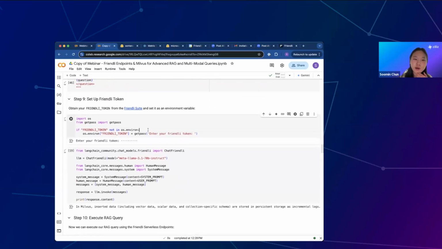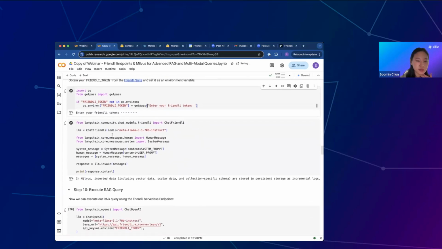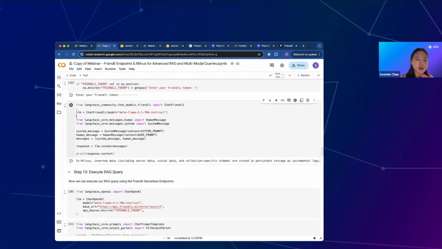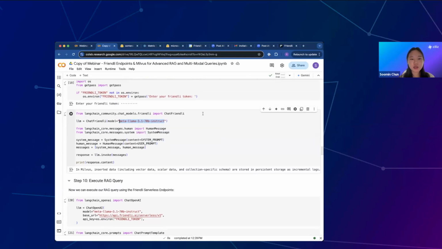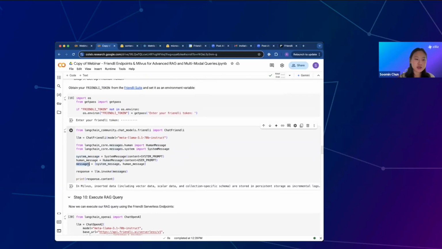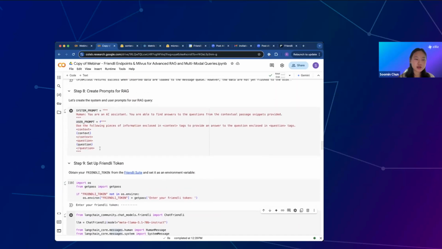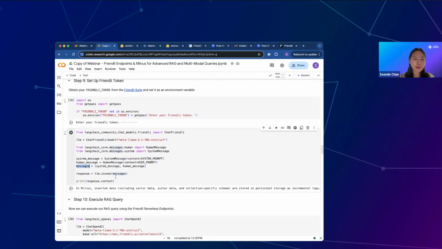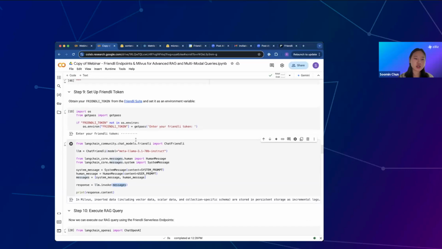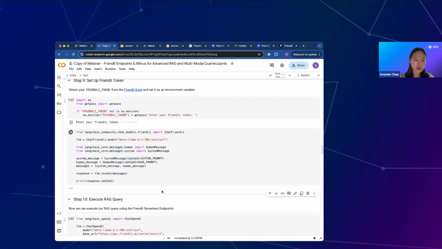I've already entered my Friendli token, but you can do that really easily in the Friendli Suite by going to settings. And once I have that done, this is the large language model we'll be using, the Meta Llama 3.1 70B Instruct. So we have our system message and our human message, which are these two things, and we'll just join them together and invoke the LLM, asking the large language model to create a response based on those messages.